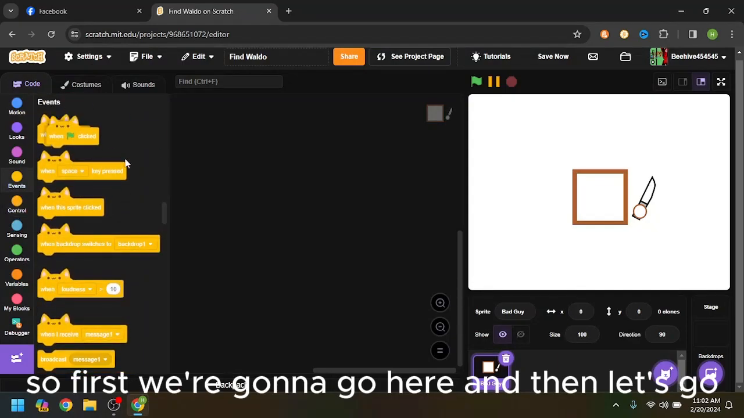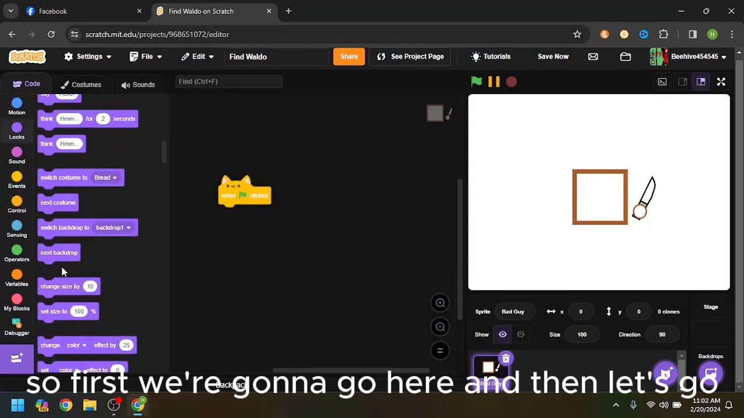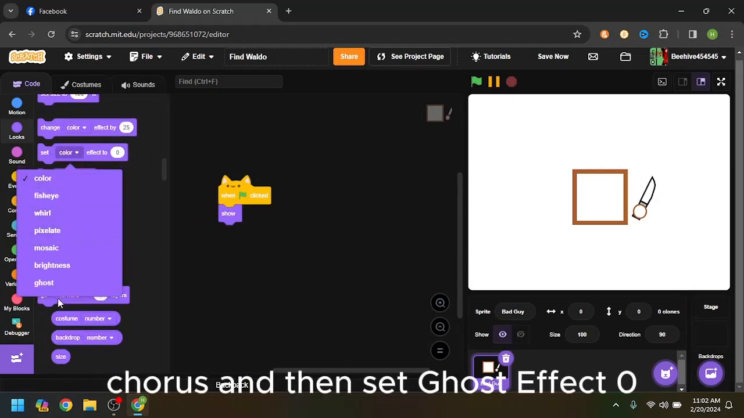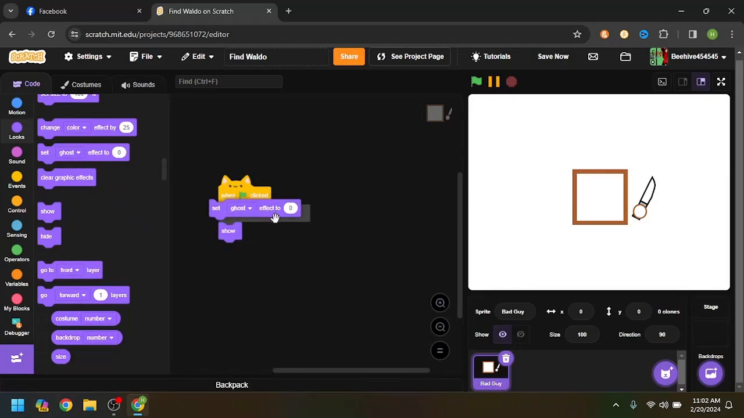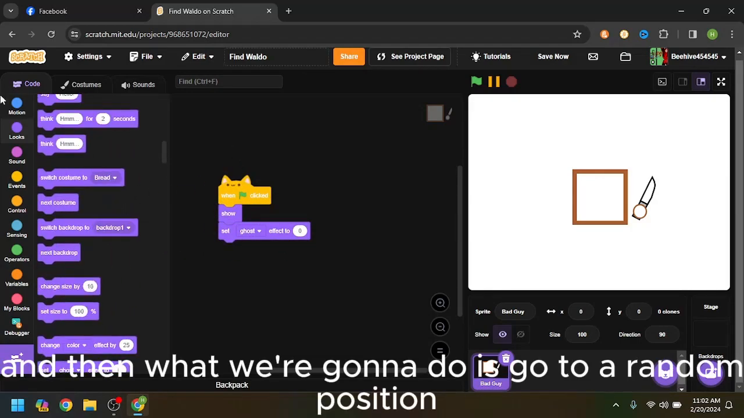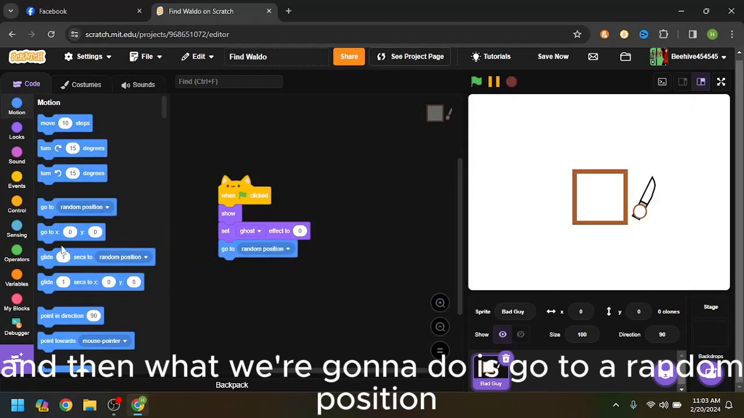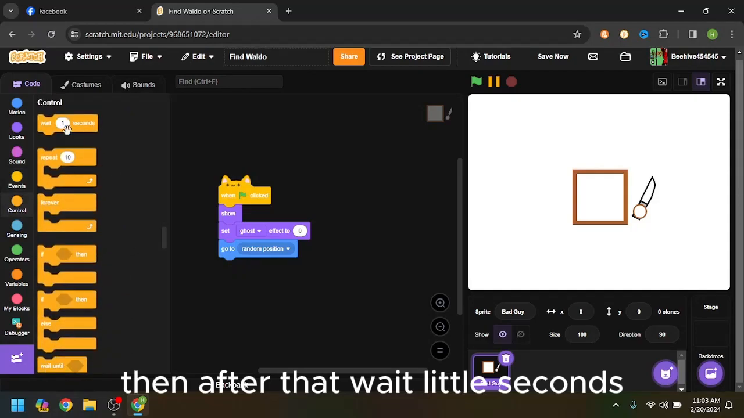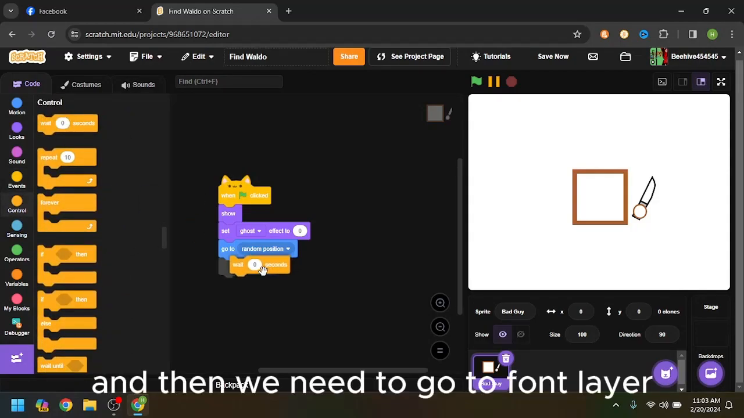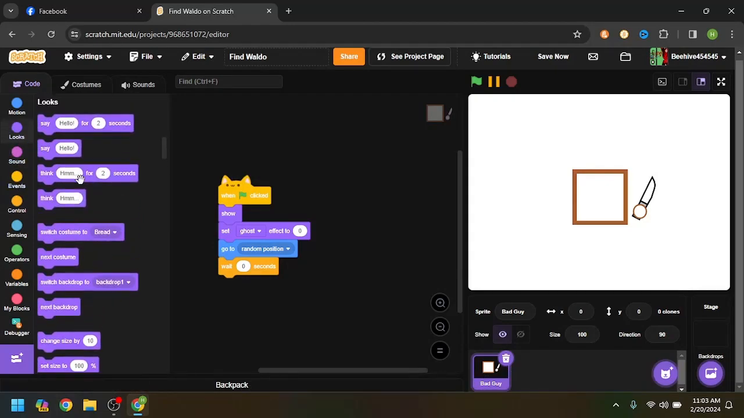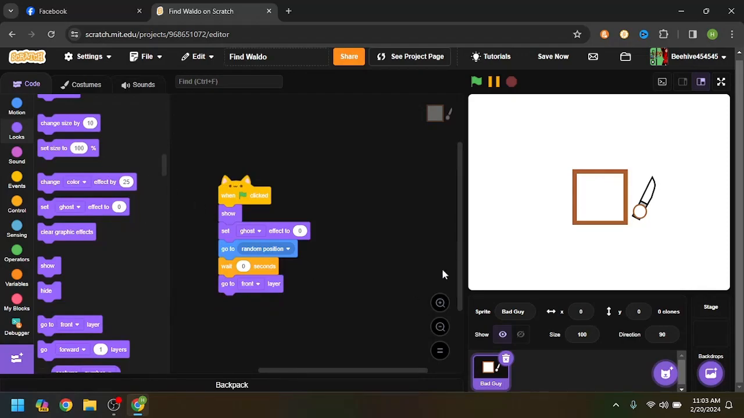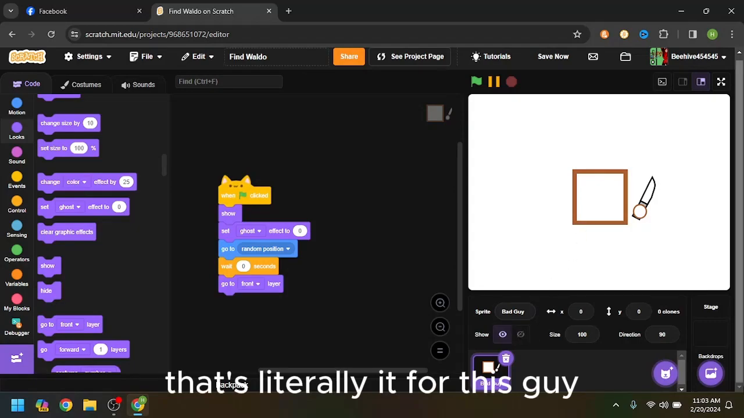So first we're gonna go here and then let's show, and then set ghost effect to 0. And then what we're gonna do is go to a random position. Then after that, wait 0 seconds. And then we need to go to front layer. And that's it. That's literally it for this guy.